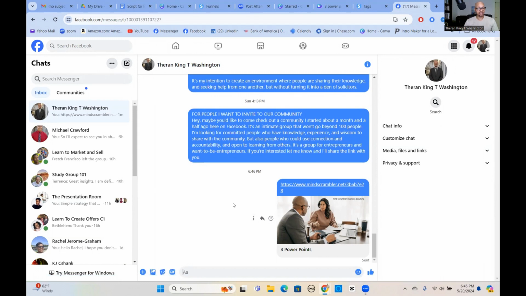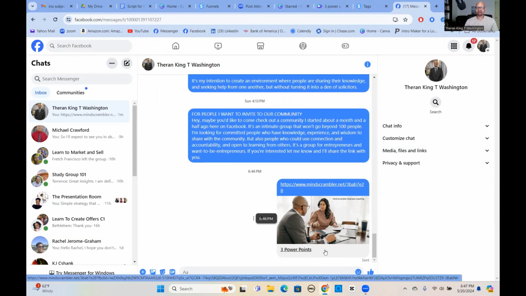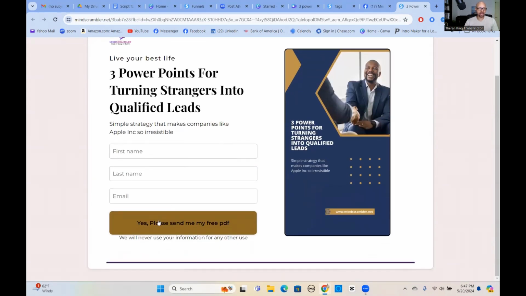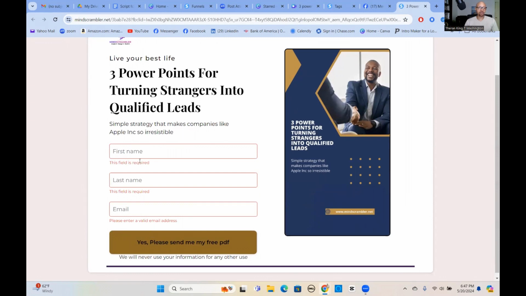And if you notice, see, 3 PowerPoints and the picture shows up. So like I said, you want to make sure you do that part in the setting because if you don't, no picture will show up and it'll say squeeze page. And you'll be like, why does this person send me a squeeze page? What's that all about? It doesn't look professional at all. They're going to get it. They're going to click that. Here they are. If they try to click this button just to get the information without filling out the field, it doesn't work. Once they fill out the field, they click the button.